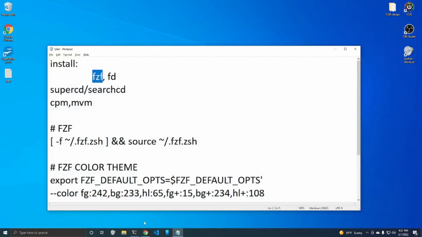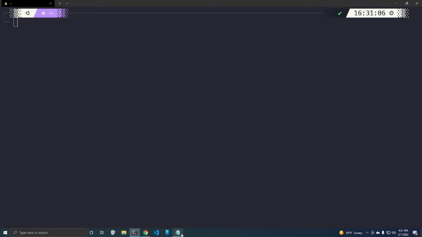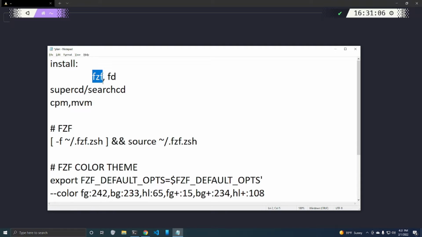There are actually some problems I encountered with this, but it works 99% the way it's supposed to. FZF works fine. I was having some problems with FD, but we're going to use it anyway. I'm going to show you how I use these things and how useful they can be.